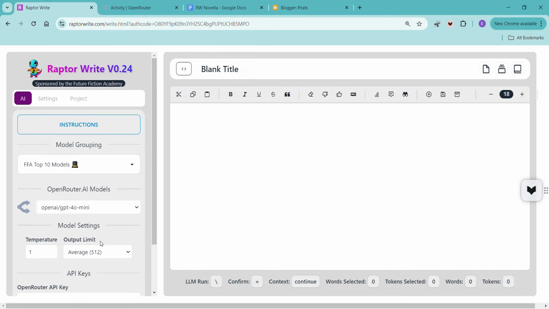So I'm going to change it to Sonnet because I prefer sonnets. I'm going to change my temperature down to 0.4 just because I prefer 0.4. The higher you go, the crazier the AI gets. I like between 0.4 and 0.7.